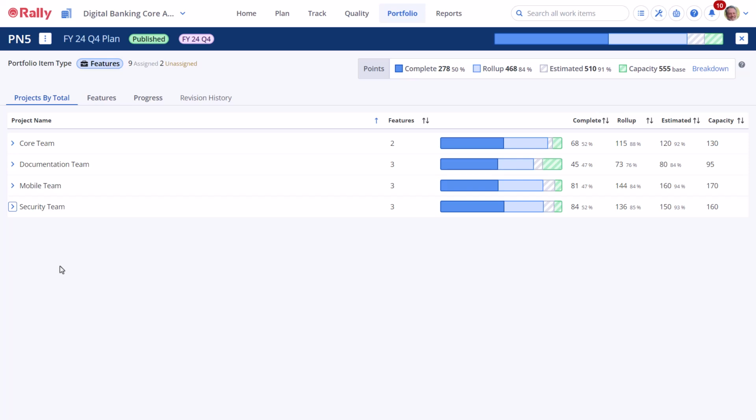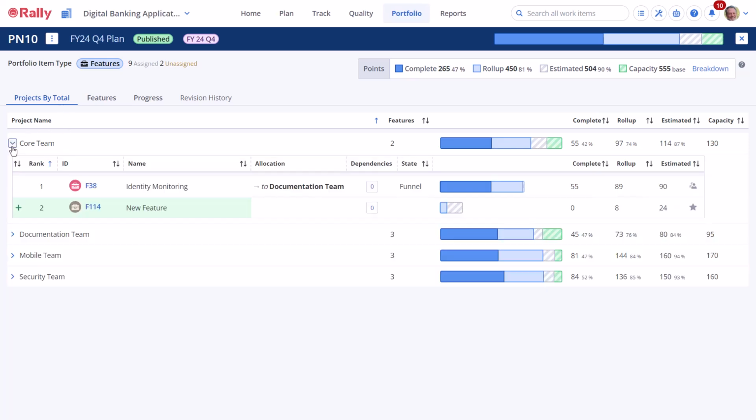That is, it gets removed from the plan, or a new feature gets added that wasn't originally planned. Let's say the core team removed their original network analysis feature, and replaced it with a new feature that was judged to be a higher priority. In the Projects by Total tab, we can see the new feature is highlighted in green to indicate that it was added after the plan was initially published and past its start date.